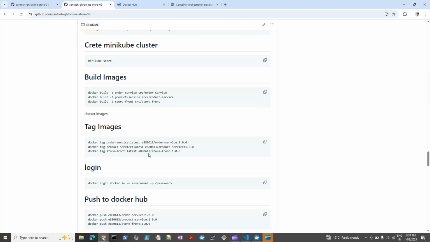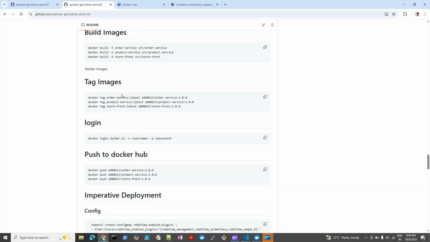For that, we have to tag our images. Here, you can see I have mentioned the username of my Docker Hub, and with this, I am creating one version. So what I'm doing here, basically, I'm using this image that we have created, this order service. By default, it will take the latest one, so it will create a Docker image with version latest.